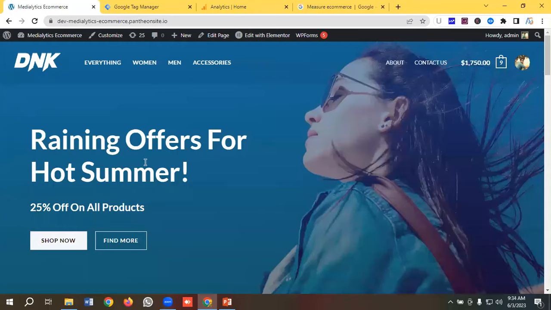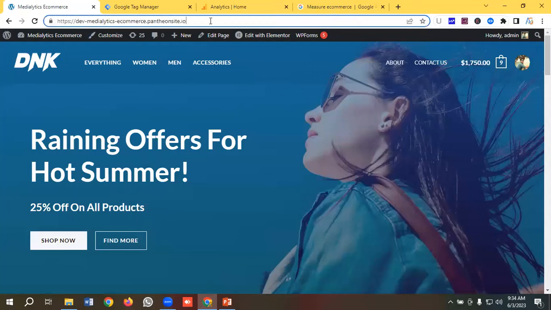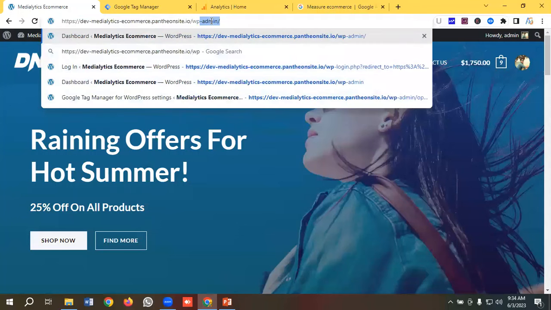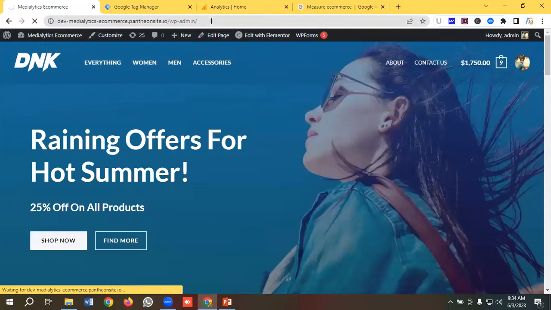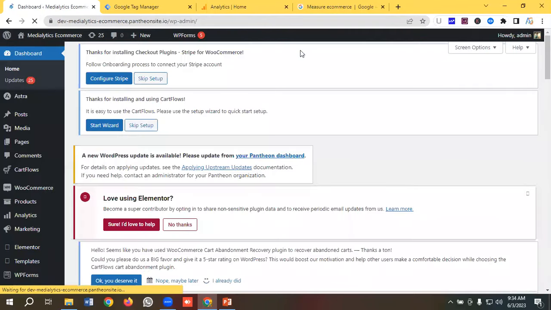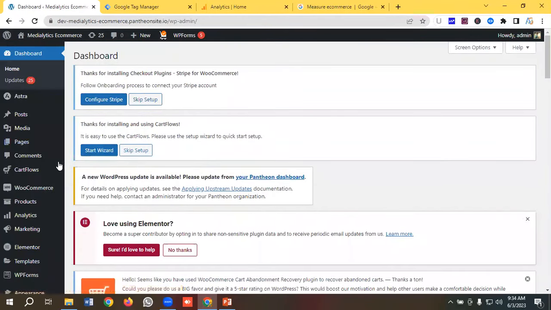So for enabling the data layer, I need to access my WordPress admin panel. So as you know, this is a WordPress CMS. So for accessing the admin panel, I just need to put my URL over here, and then I'll write /wp-admin. Okay, so we are in the admin panel of our website.